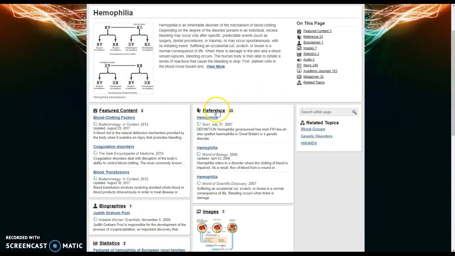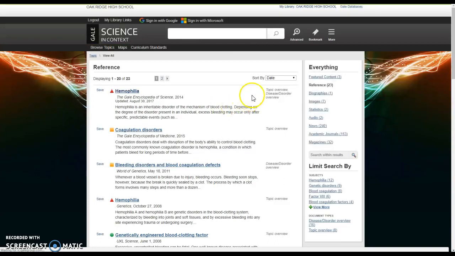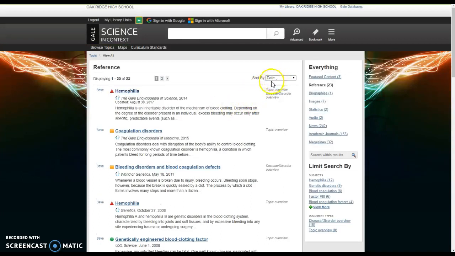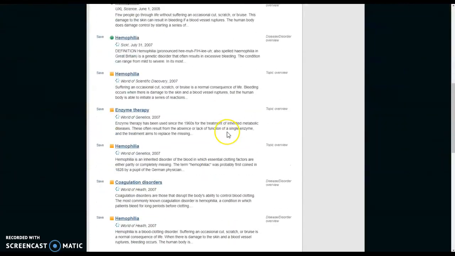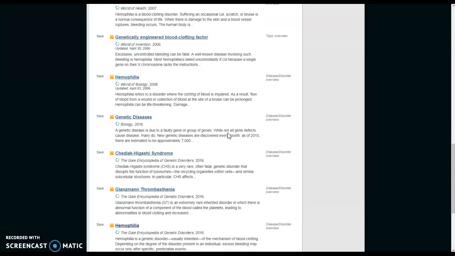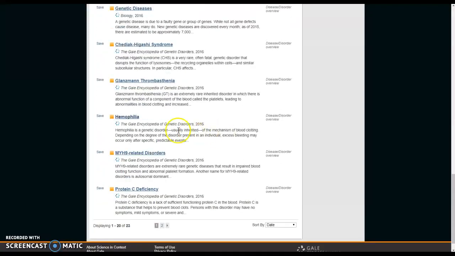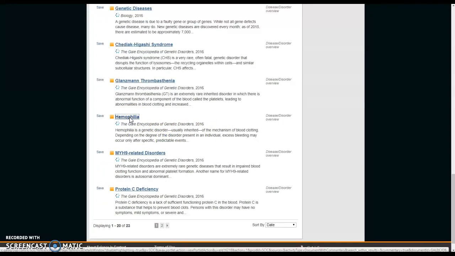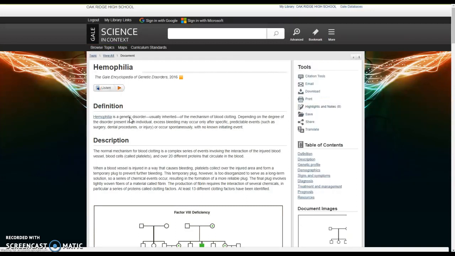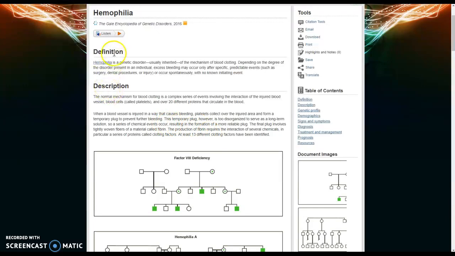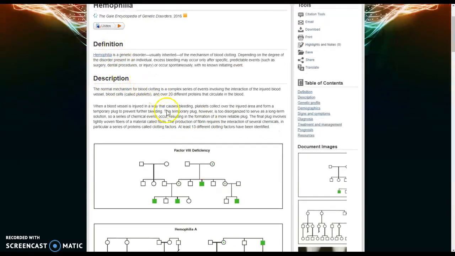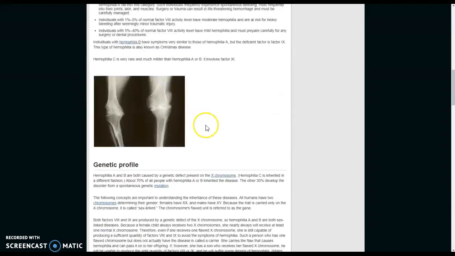I'm going to look at reference sources with you. I suggest that you either sort the sources by date or just pay attention to the dates listed. Down here is a 2016 article. So let's look at that one. What I like about Gale is it's really user-friendly. The information is broken down into sections, so this can be useful no matter what person you are.